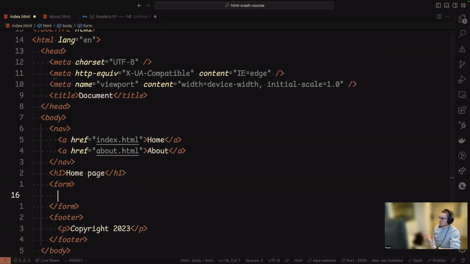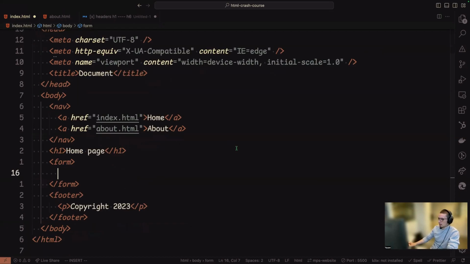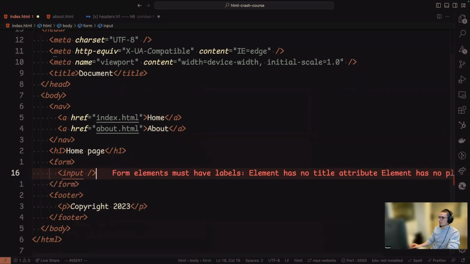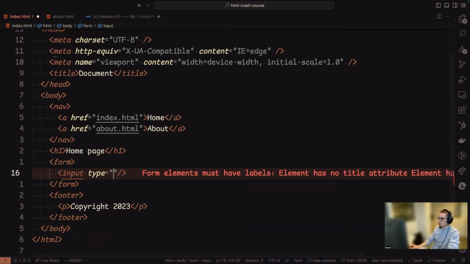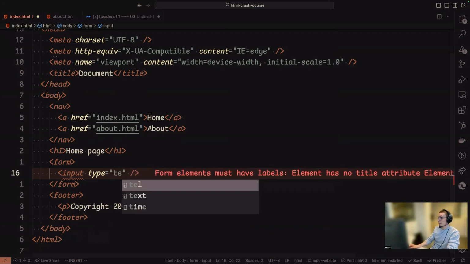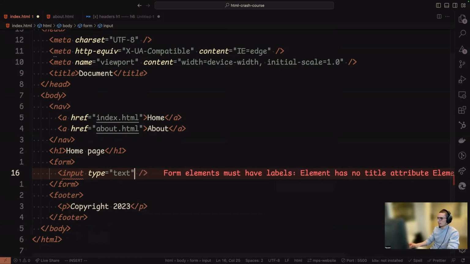So if you want to collect some data from the user, how do you do that? You go and write an input tag. An input tag is a self-closing tag. And the input tag could be multiple things. You define the type by an attribute called type, and there you can tell, okay, I want the type, for example, to be text, or I want it to be a number. So let's go, for example, with text.